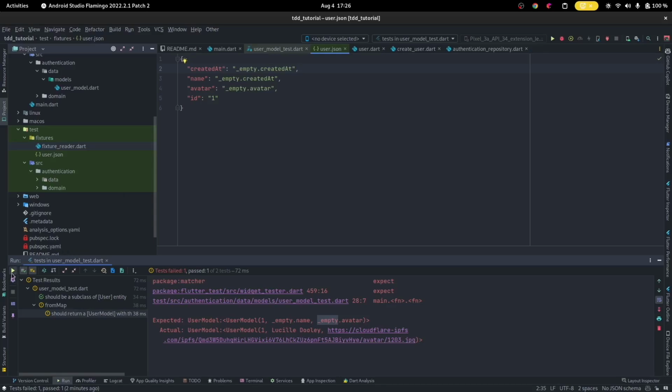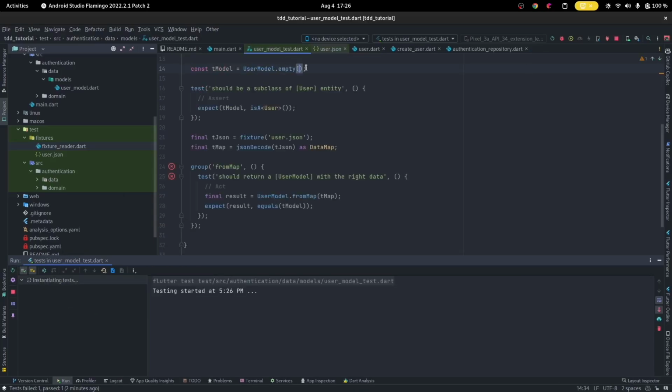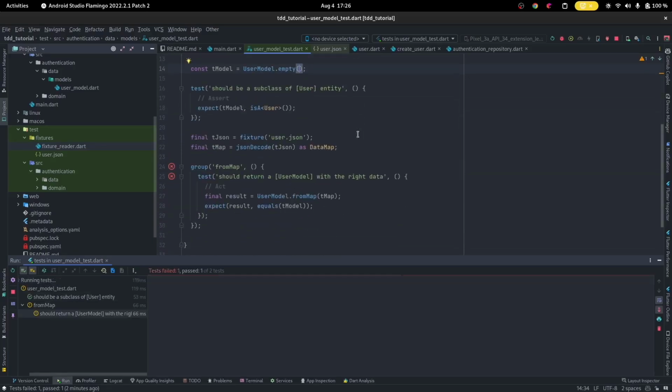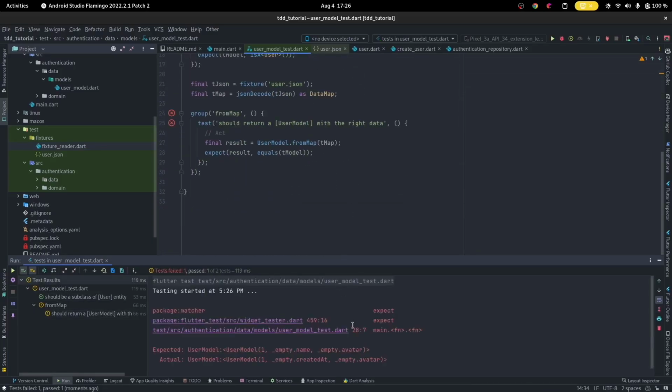So let's go ahead and run the test again. It should pass this time because everything's the same basically. No, there's a problem. Empty name, empty avatar. So, oh my day. So this is the problem, right? The order. So when we call a from map, we're actually expecting that.